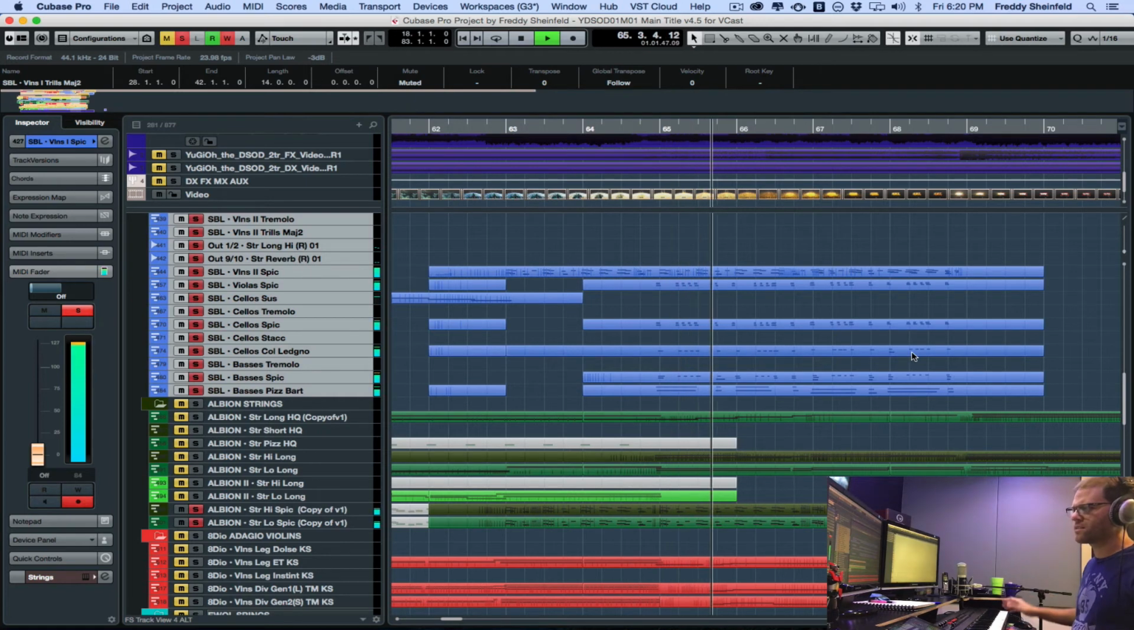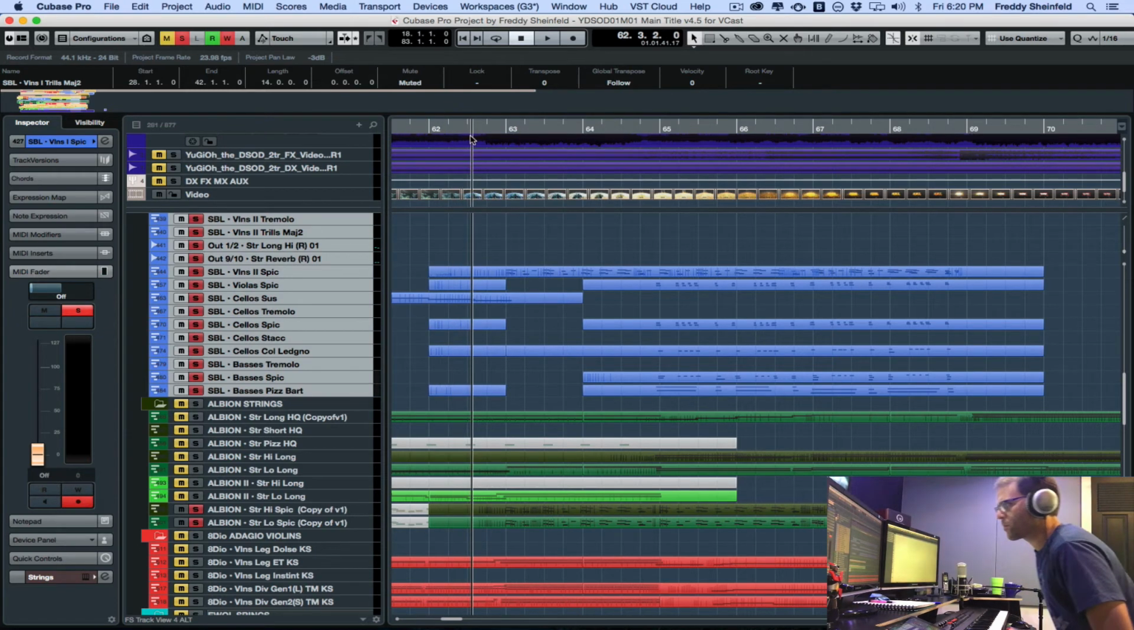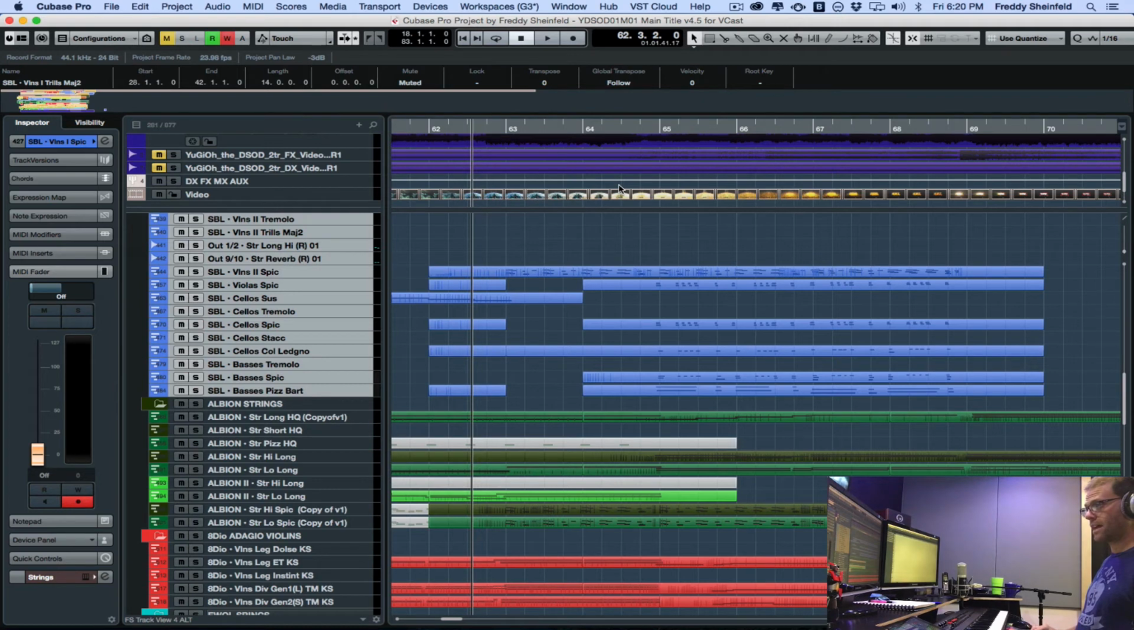So this is fast strings. Yeah, so that's it. It sounds a little bit sloppy when you play it solo like that, but it's kind of on purpose. I don't want to quantize or anything. I want to leave it like that, because when you hear the whole thing together with the orchestra, it sounds a little bit more alive. Sounds like real players instead of sounding too computerized.